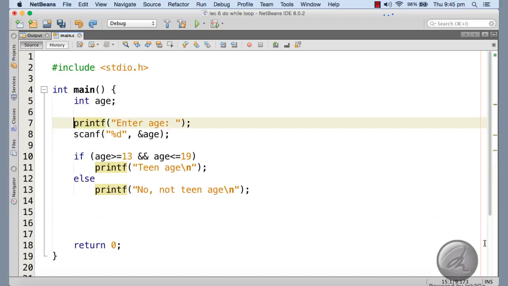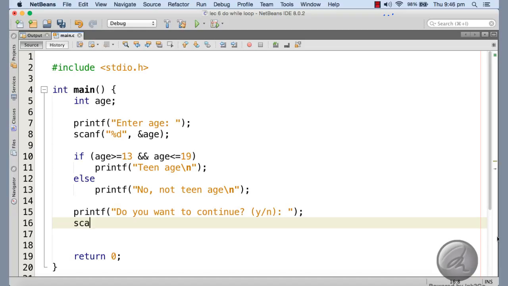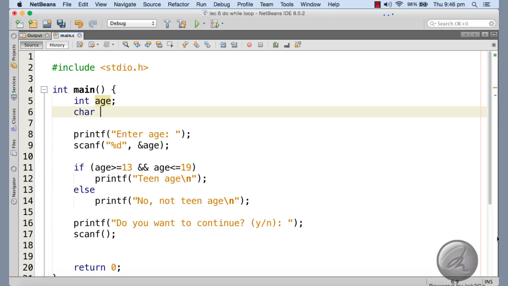So that means after completing one execution, we need to ask the user for their option. Do you want to continue? Say yes or no. That means the user can input either yes or no. So I need to take this in a variable, in a character variable. Now y is a character, n is a character. In order to keep characters, we need to declare a variable using char. Someone pronounces it as char, I pronounce it as char.